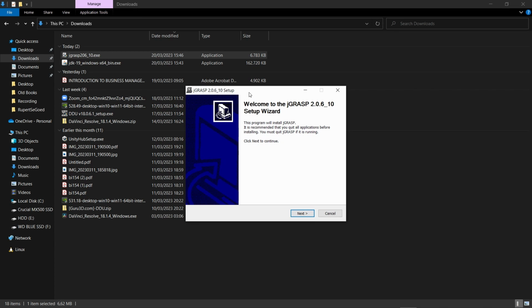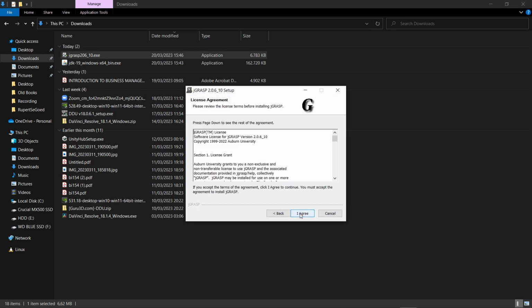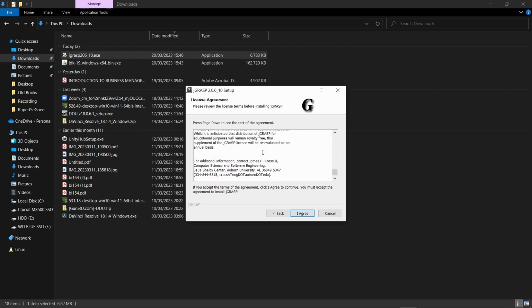A pop-up setup screen appears as well, the same as the JDK. There's a setup screen in front of you. You can read it if you want. It's not necessarily needed, but it's always important to read what you are installing. Click next. There is a license agreement that you can read through if you want. If you feel unsafe, you can just read through it. But since we want to use the program, we have to agree.